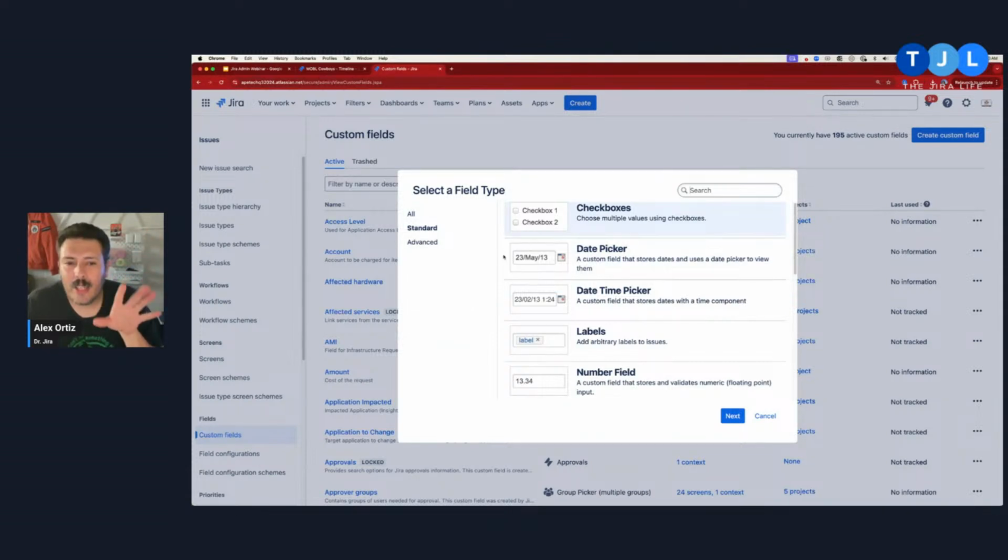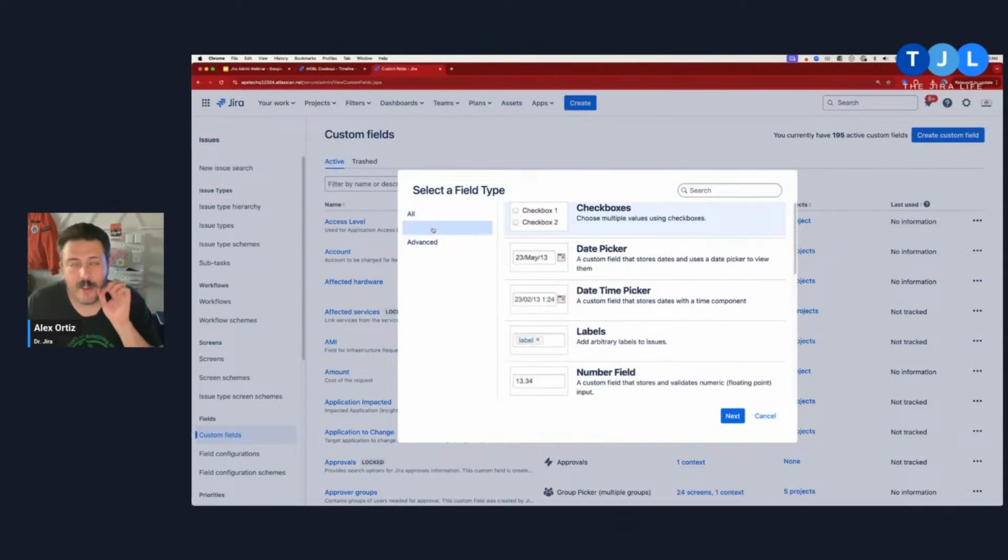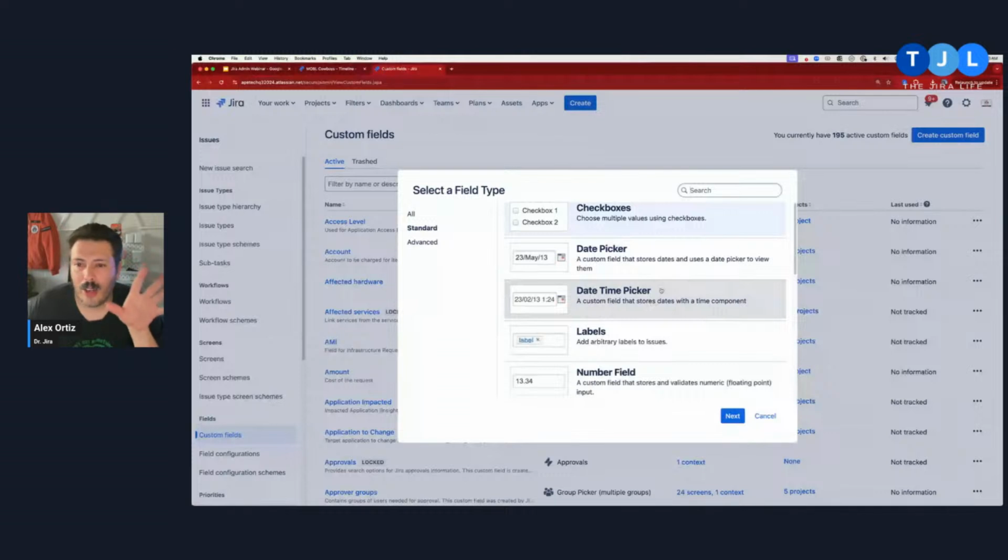I like to stick with standard. 99% of all the custom fields that I've ever made are standard. Every once in a while I go to an advanced one, but that is every once in a while. Out of the thousands and thousands of custom fields that I've created over my career, 99% of them have come from this type of custom field. So what's available? There's a lot, but there's also not a lot.